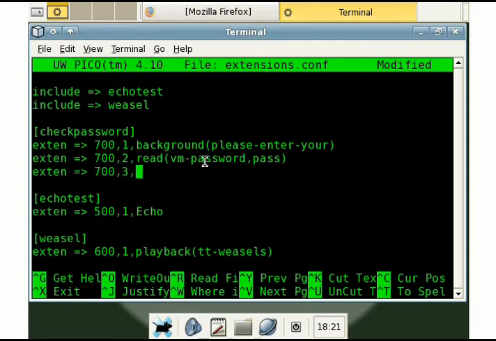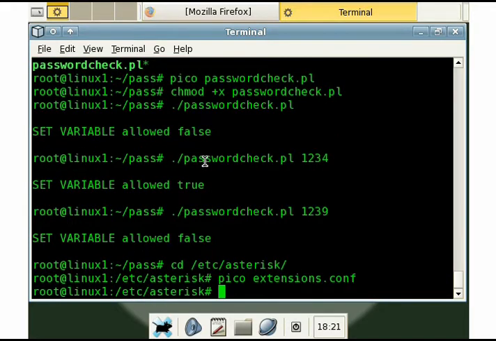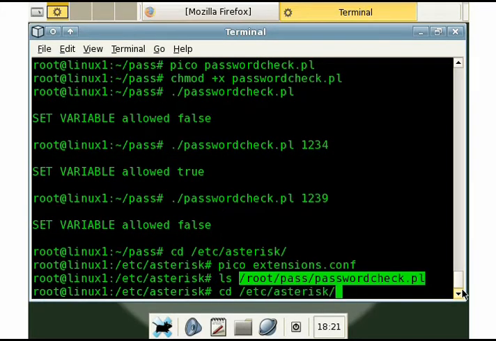Next extension 700, priority 3. And then what we're going to do is actually run our AGI script after they've entered their password and followed it with the pound key. So in order to do that, we're going to do AGI, comma, slash root slash, I forgot where it was. I think I called it passwordcheck.pl right there. I'm just going to go ahead and copy and paste that because I have no shame. All right.